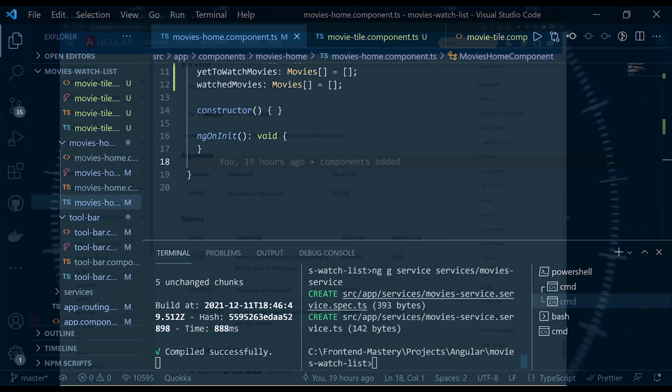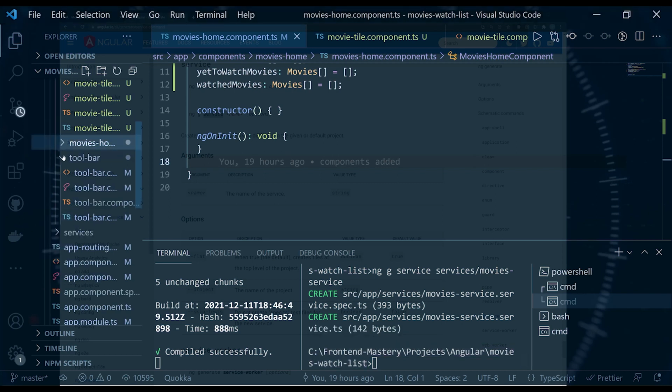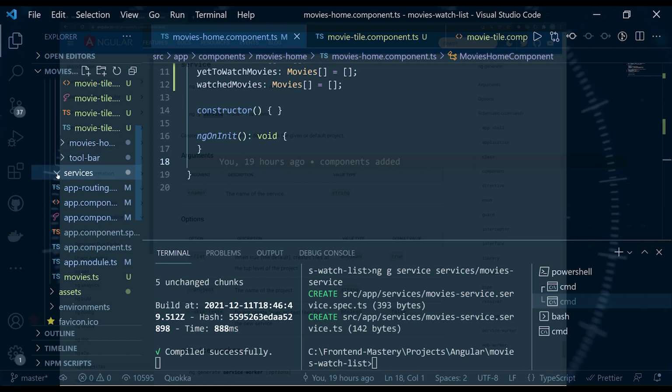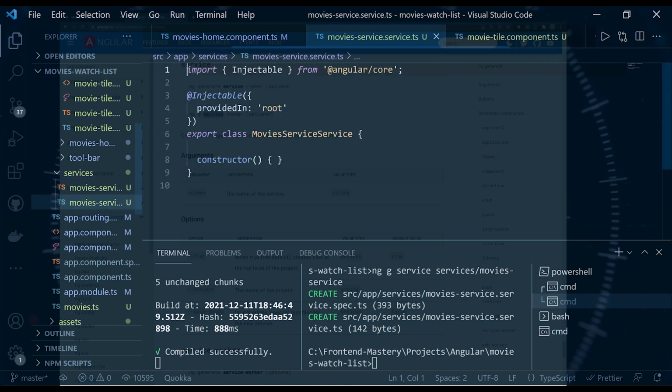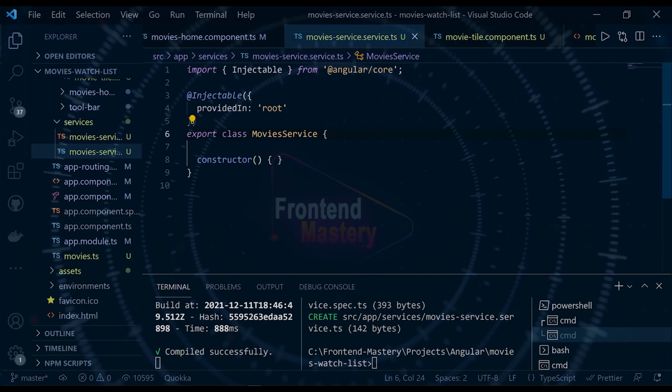Cool. We got our services created by the CLI. Let's take a quick look. What is generated by CLI? Okay, so decorator mentioning it's injectable and provided into the root. Okay, that's cool. Movie service. Okay, we can rename this. Let's start creating the service.